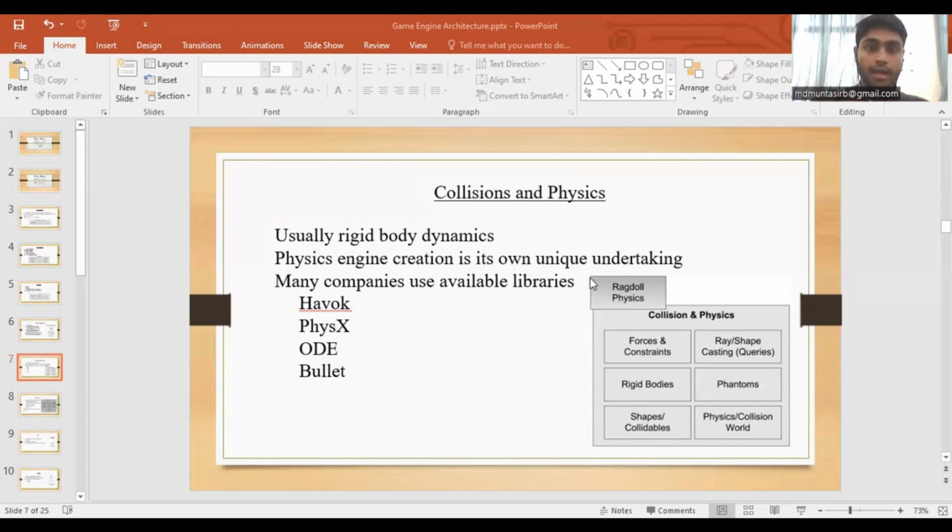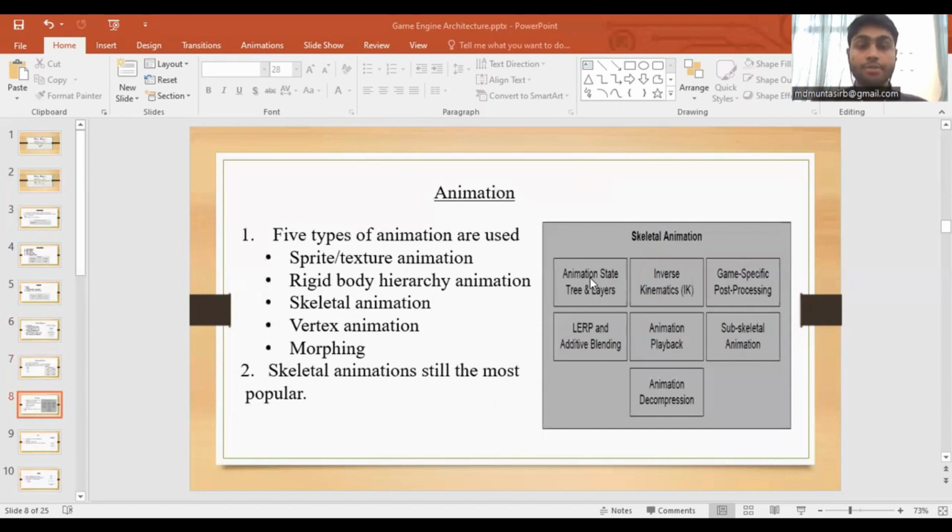And there is the animations. So basically animation has 5 types, usually used for texture, rigid body hierarchy, skeleton animations, per-vertex animation, and morphing. The most popular animation is known as skeletal animation, which usually works through input-output layers that contain animation state, inverse kinematics, game-specific post-processing, LERP and additive blending, animation playback, sub-skeleton animation, and animation descriptions.